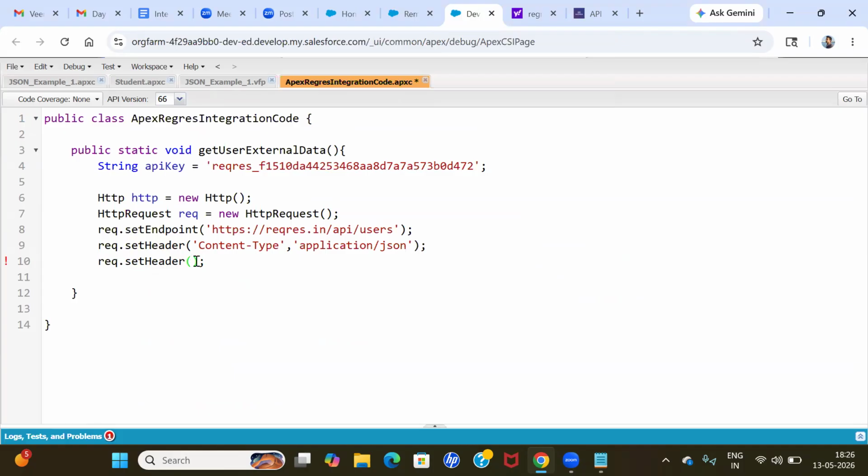Okay. We need to go through with the API. The API also we need to set in a string format. So if you use the set header, it will automatically come in the JSON format. X API. Now we need to copy the variable name.